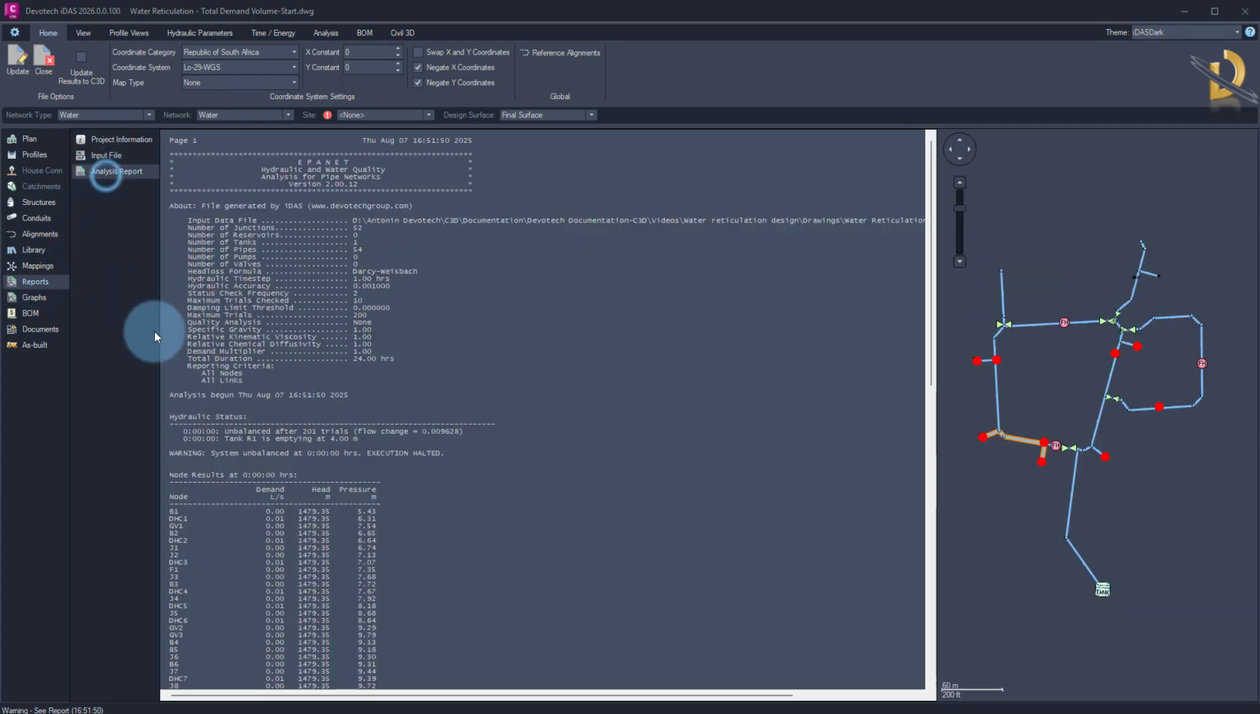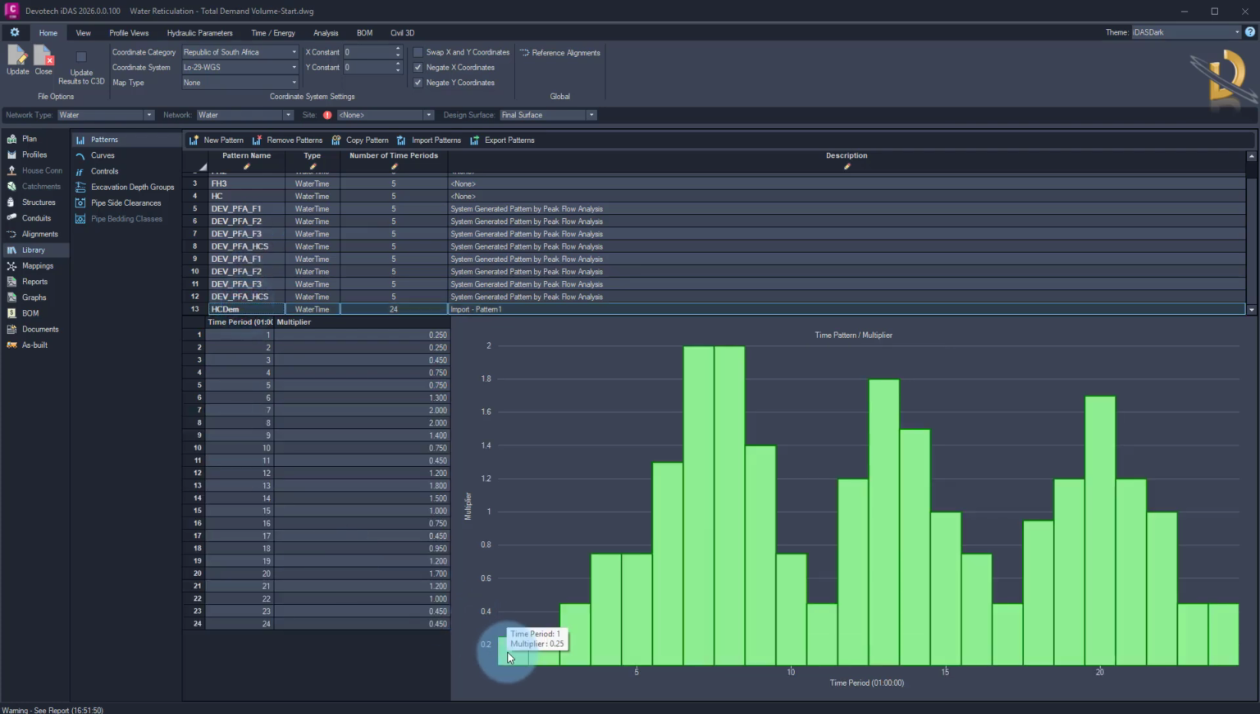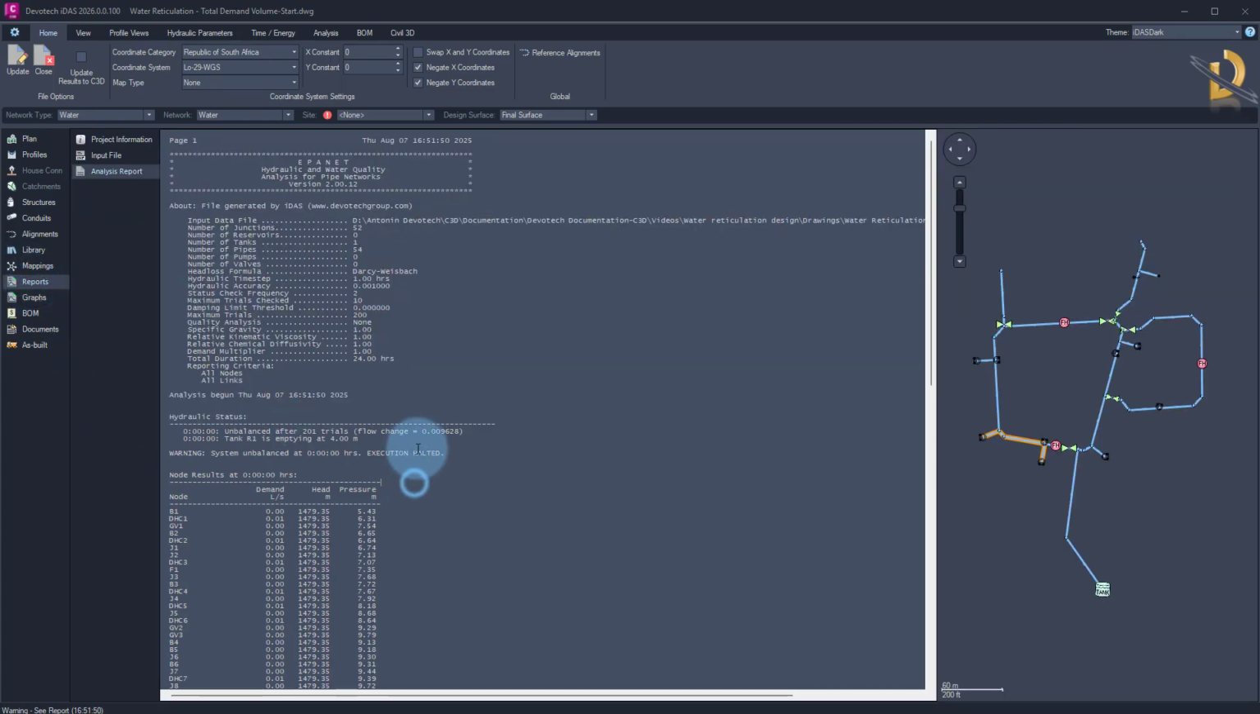Analysis report. And it says system unbalanced, execution halted. It might be because there is a very low flow at time 0. If I go to library, HC pattern 0.2, and I have only house connection. So maybe that is a problem. If I come here, I see the relative change is 0.09.